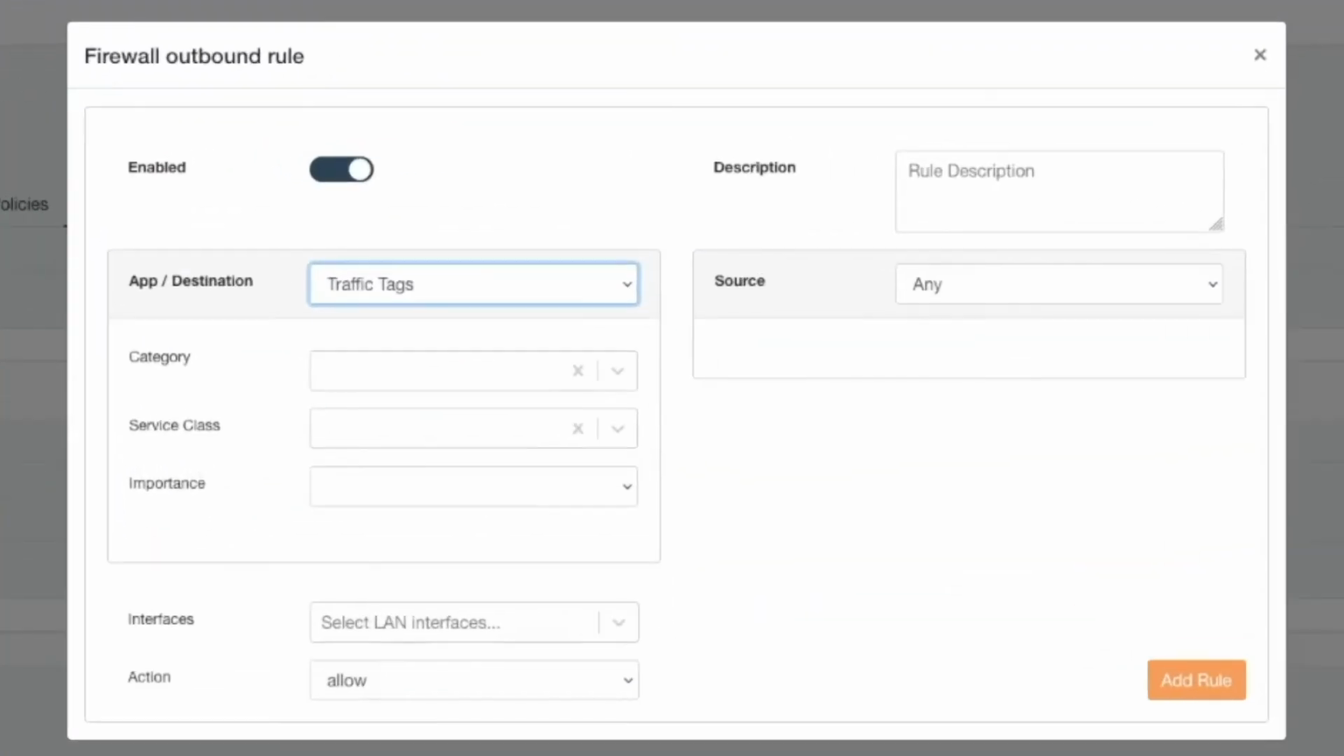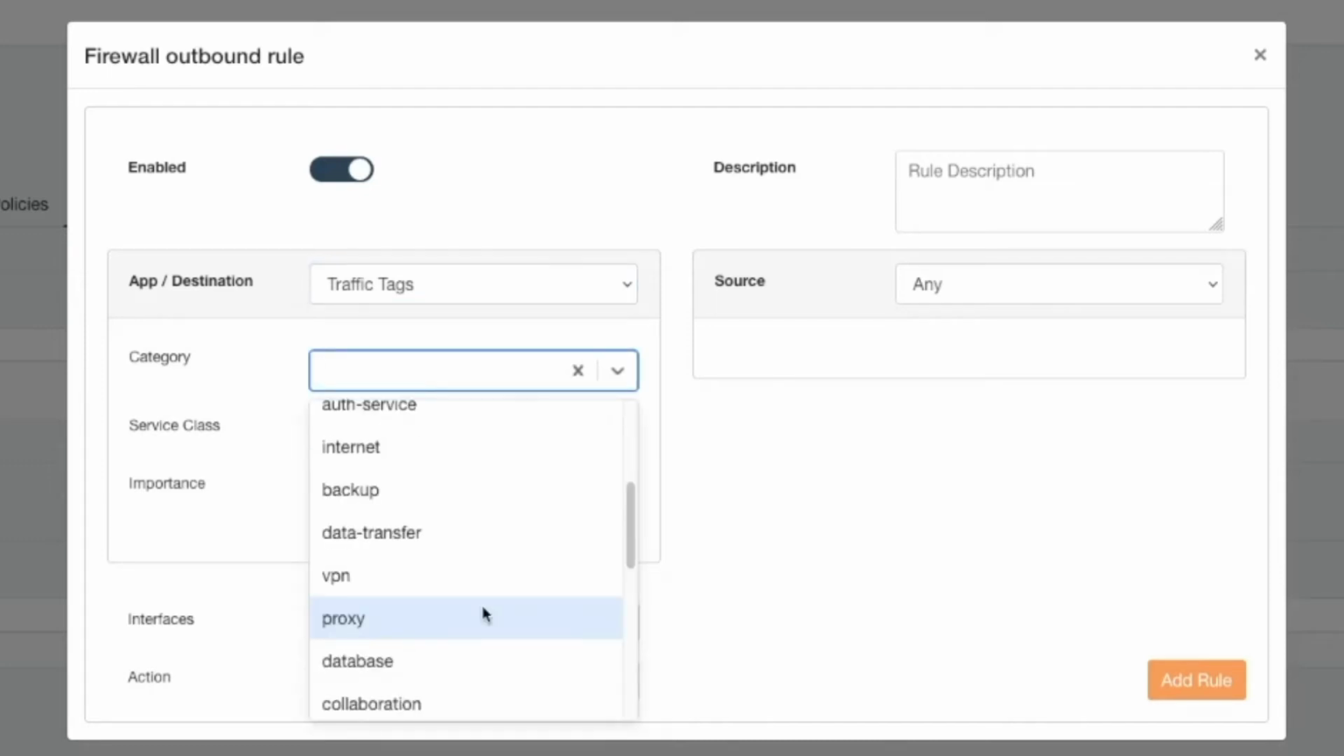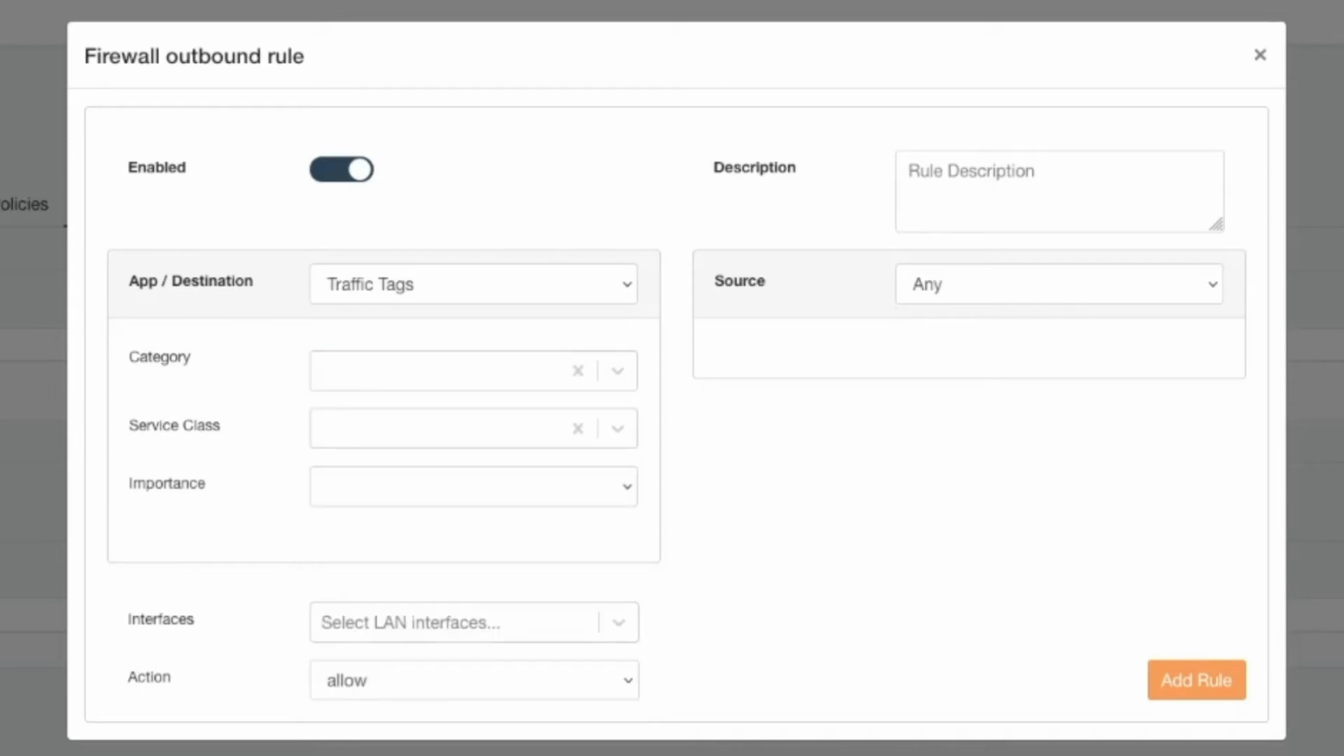So moving back to firewall rules, selecting traffic tags offers to filter traffic per any of these categories. For example, you may want to allow or deny traffic to proxies or VPNs. However, you can also use importance, which can, for example, reject traffic marked to be of low importance. So let's add a rule preventing the LAN network from accessing VPN services. Simply follow these steps and that's it.